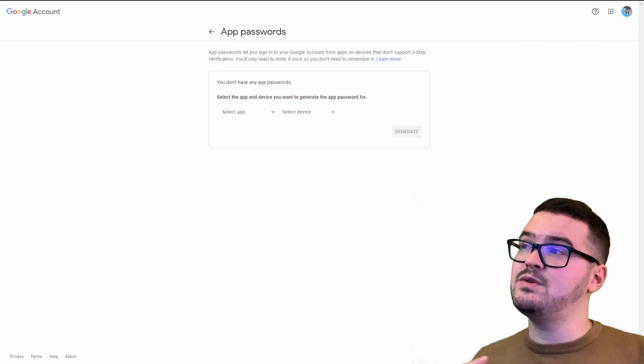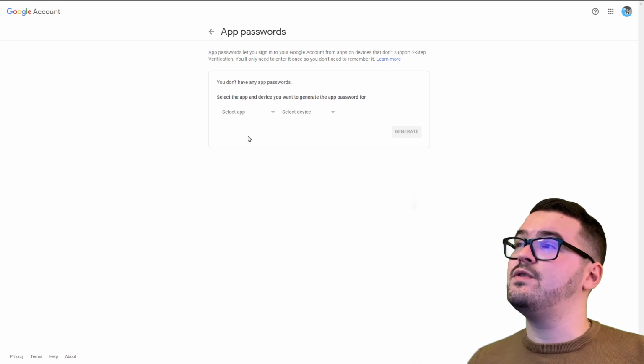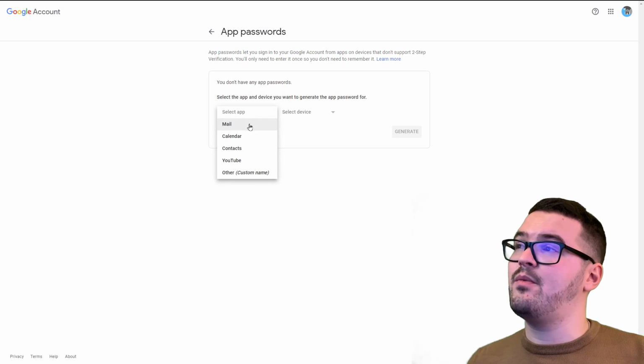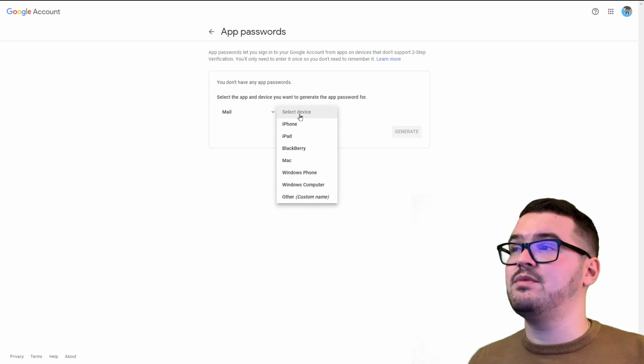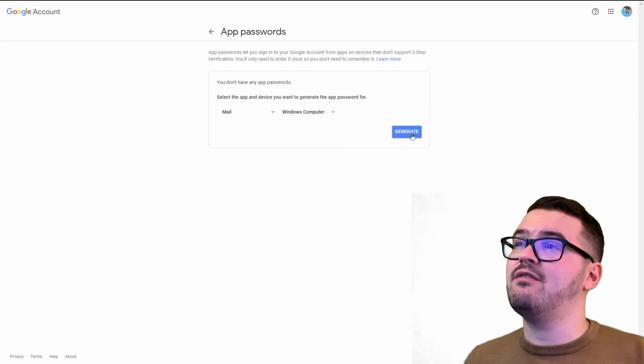On the particular account we're using now, we haven't got any app passwords, so let's set one up now. For select app, we're going to just choose one and we're going to go with mail. Select device doesn't actually matter too much, but I'm just going to set it for the device I'm on now, so I'm just going to go Windows computer. We then just want to choose generate.